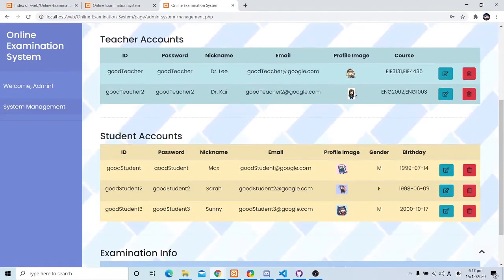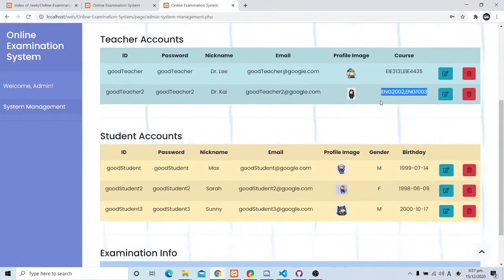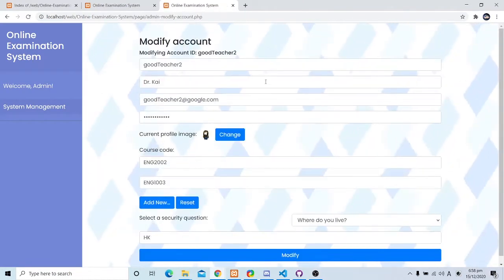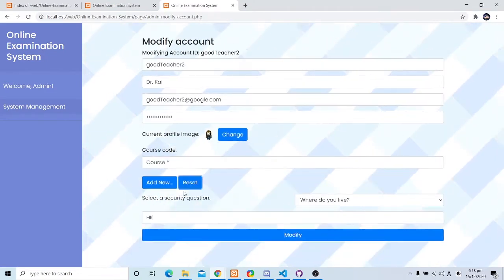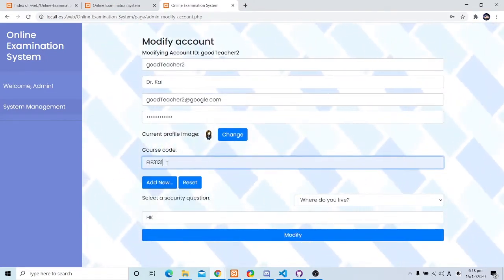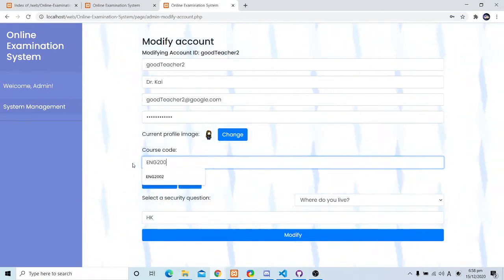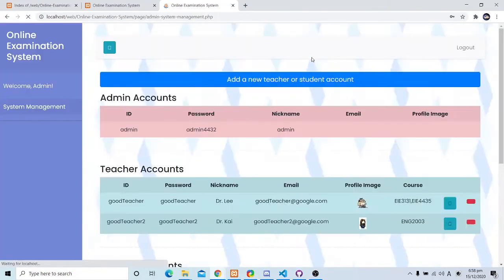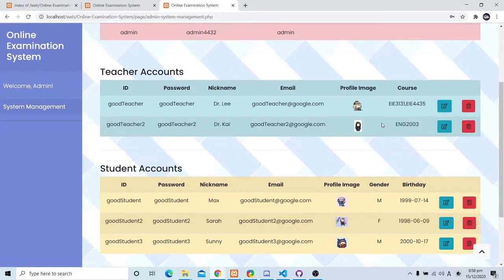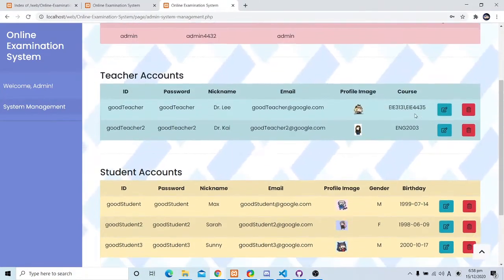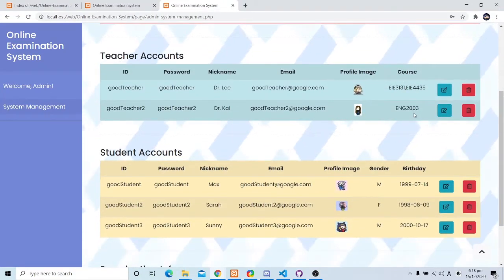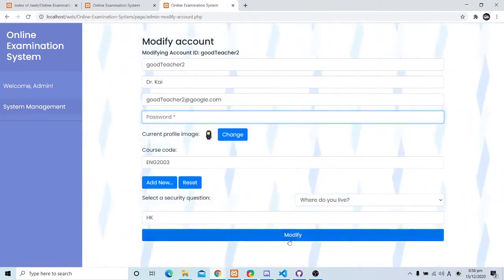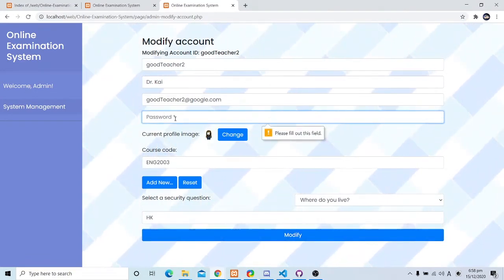So suppose I am an admin and I want to change the course for Dr. Kai. So I click this button. You can see that the original information for this teacher account is already here, so I can just change the course like this and click modify. So it is changed. And the validation for modifying an account is same as that for the registration.